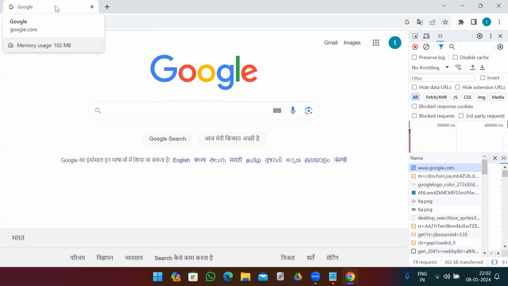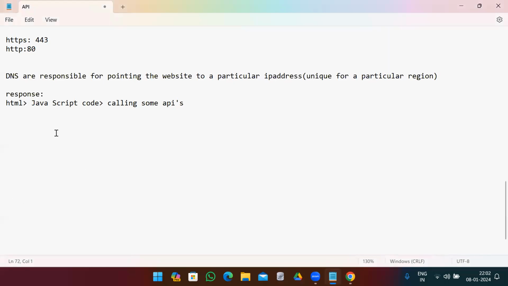No, right? Why do we need to unnecessarily hit the Google servers just to launch the Google logo or Google search, which are static content? So what happens internally is there is something called CDN, which is nothing but a content delivery network. It is like a cache layer.